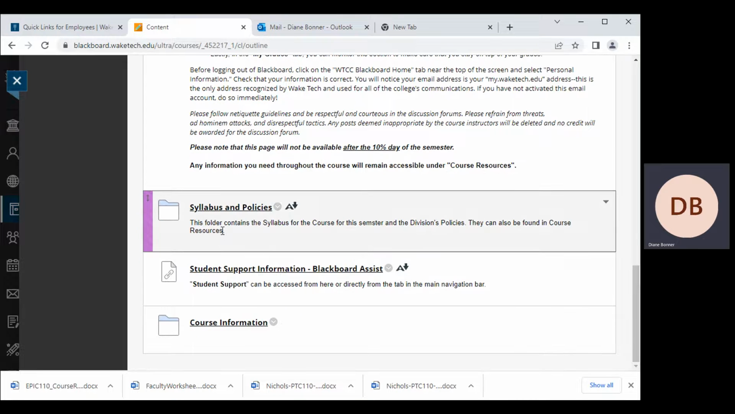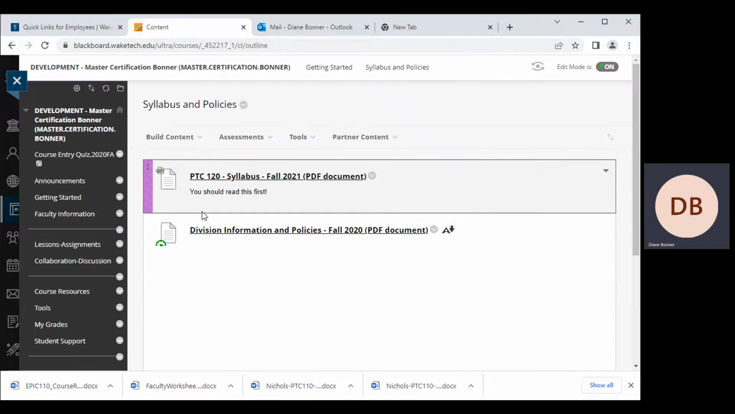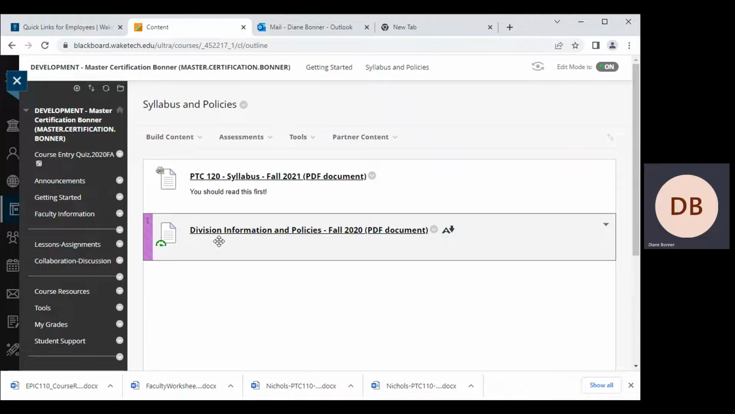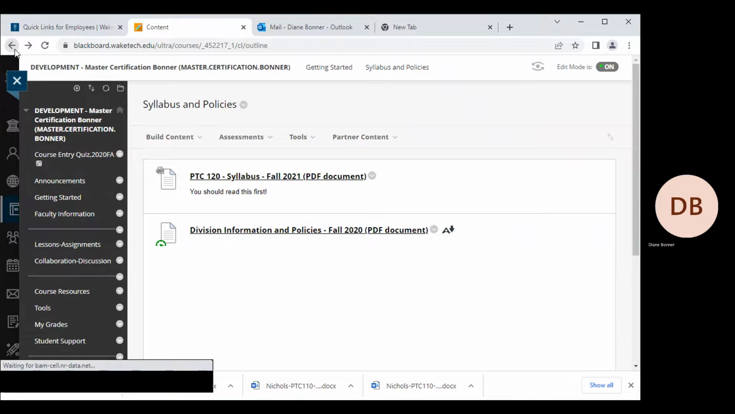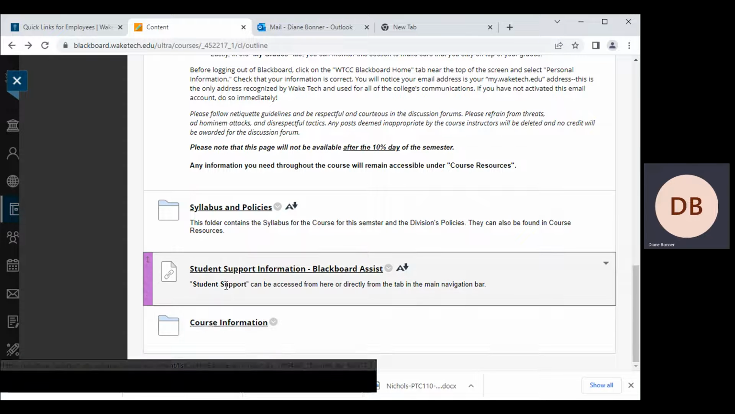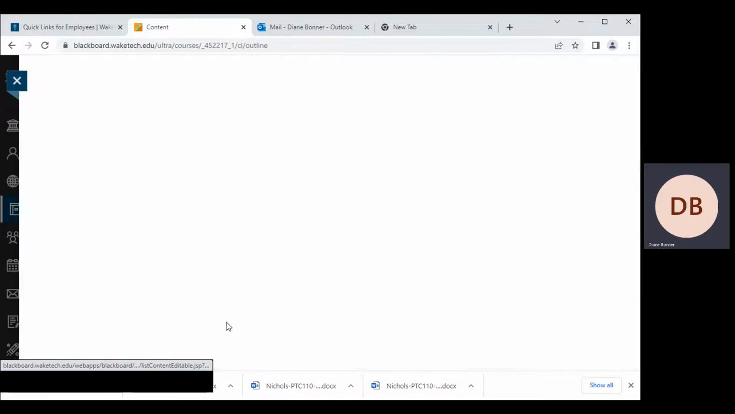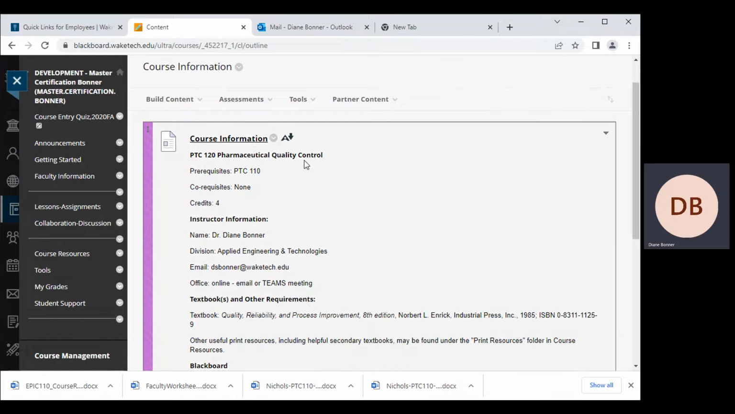There is also a folder found in Getting Started where your syllabus and the department policies can be found and downloaded, or as it says here, you should read this first. And then there's some information on your course that will again remind you of what the official title is, not necessarily the one that you might be calling it in class.